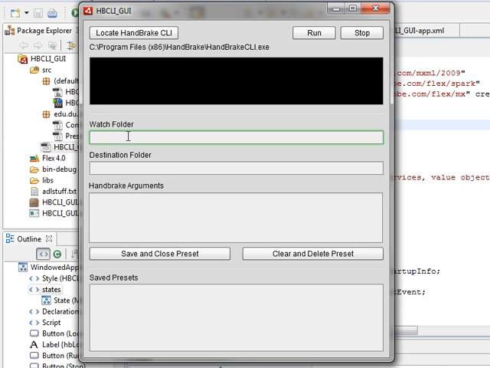Each preset's going to have a specific folder to watch and a specific destination folder to publish to. The arguments are probably going to be more or less the same for each project, but you've got the ability to, you know, define the arguments, whether it's width and height or particular transcoding settings for each particular preset.